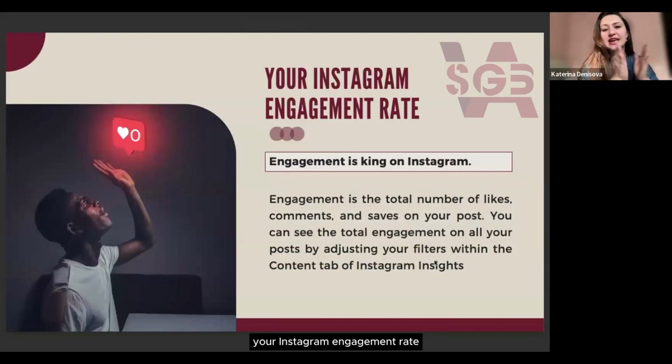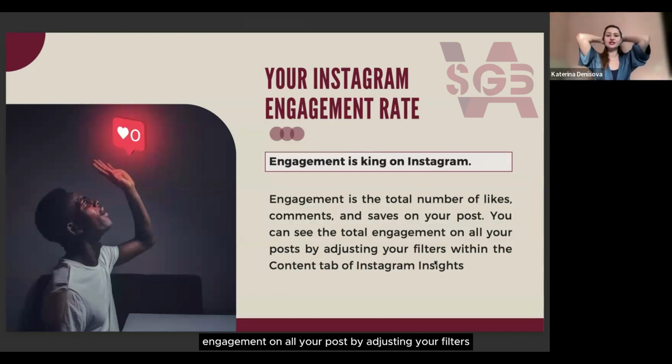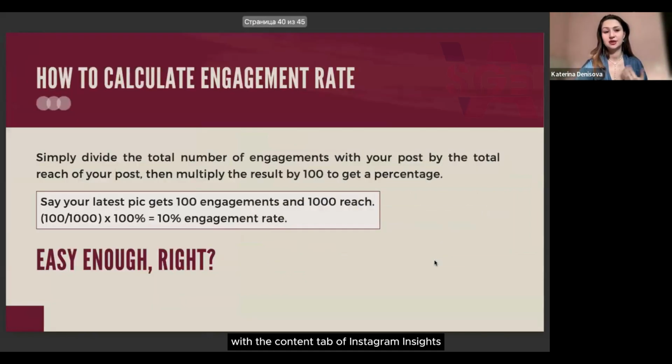Your Instagram engagement rate. Engagement is king on Instagram. Engagement is the total number of likes, comments, and saves on your post. You can see the total engagement on all your posts by adjusting your filters within the content tab of Instagram Insights.